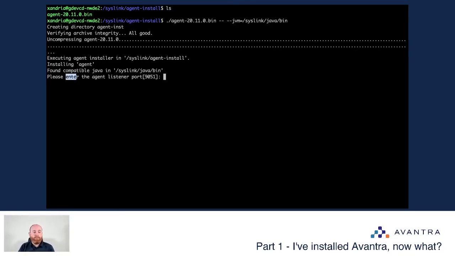It's asked me what port I want the agent to listen on. By default, we listen on 9051. And don't forget, the Avantra master server listens on 9050. So the agent communicates with the master over 9050. The master communicates with the agent over 9051. So we hit OK. I'm happy with that. So it found compatible Java again, saved the agent configuration, and the port is equal to 9051.